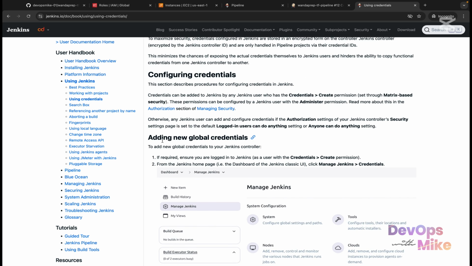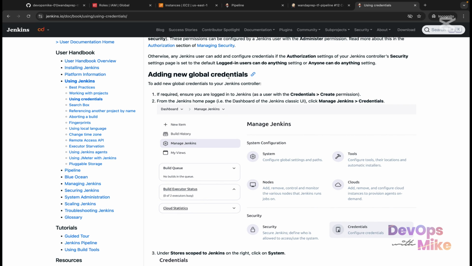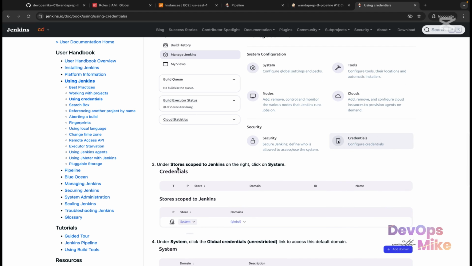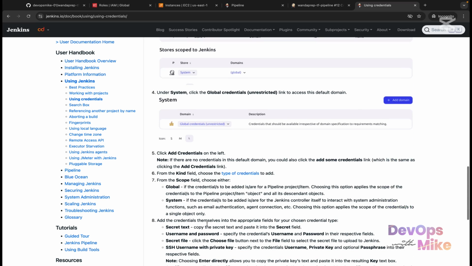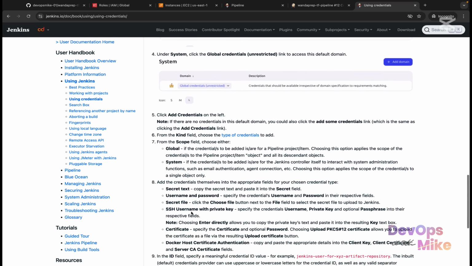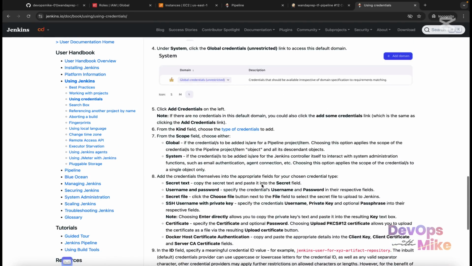If you have to configure a credential, this is the official Jenkins documentation, adding a new global credential. You click on manage Jenkins, you click on credentials, and then under stored scopes for Jenkins on the right, you click on system. Under system, you can click the global credentials, unrestricted. If you click the global credentials, unrestricted, you now select the particular type of credential. You click here, you'll be able to select a particular type of credential.